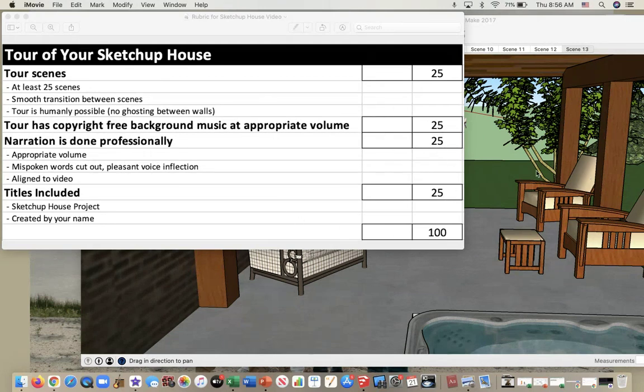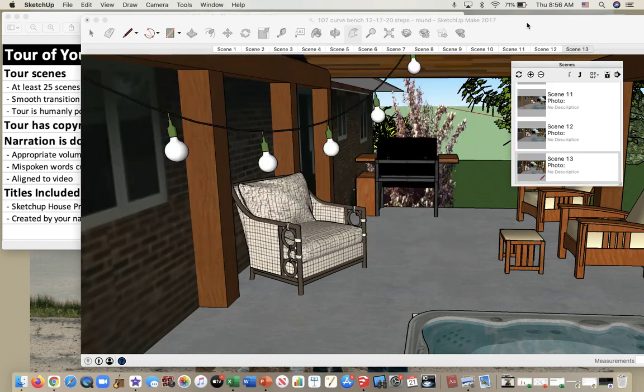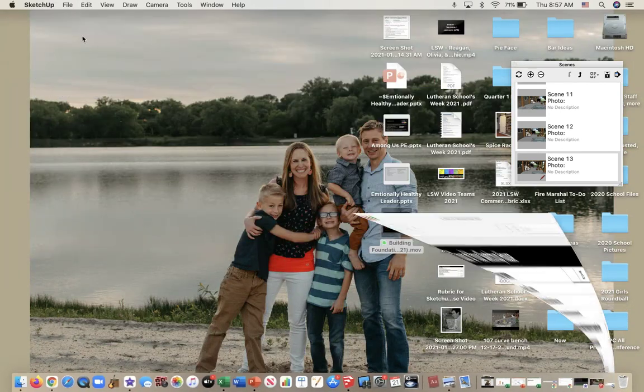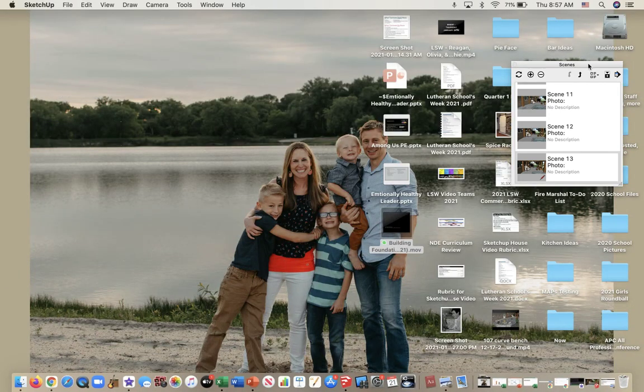The longest is going to be building the house and then creating the scenes. That was 25% of your grade, but you need to have credit for it. We have the background music, so we have 50% of this done. And we're going to check on this. It looks like my export must be done. Perfect.